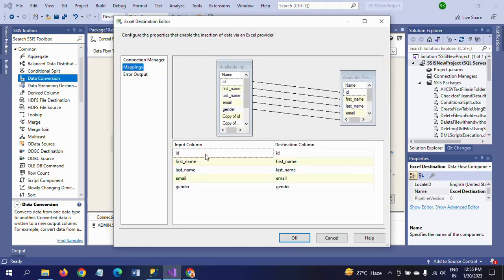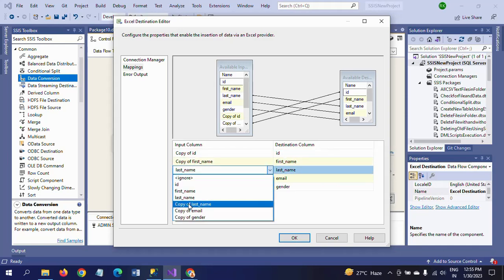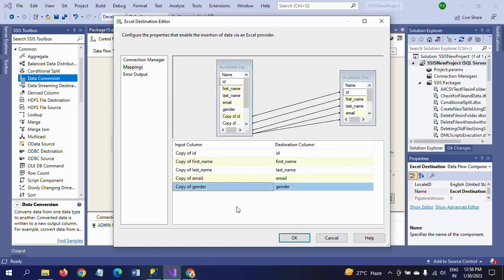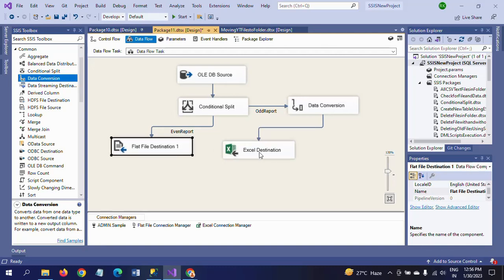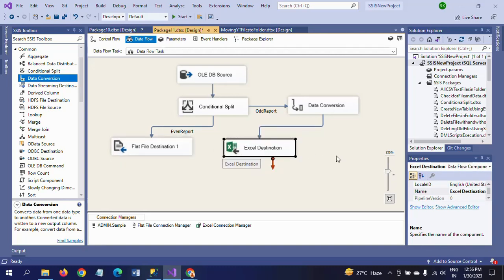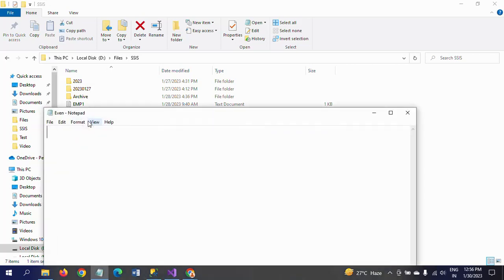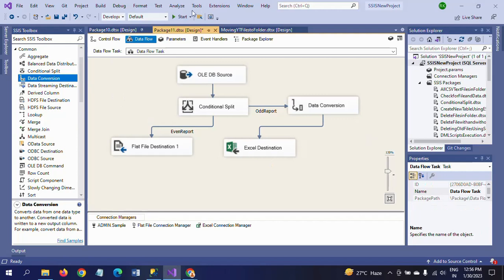Go to mappings and take the copy columns: copy of ID, copy of first name, copy of last name, copy of email, copy of gender. Everything is copied. Now there is no error here. So everything is done. After executing this package, the even report is dumped with 500 records, tab delimited, and the Excel also has 500 records. I am running the package now.